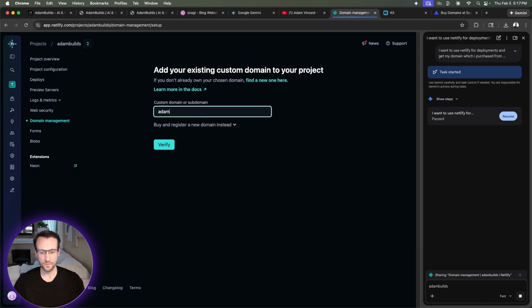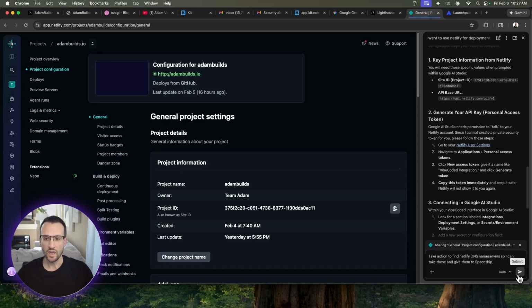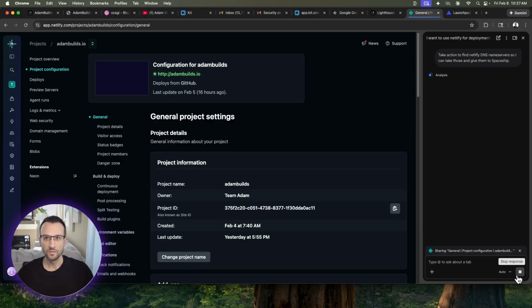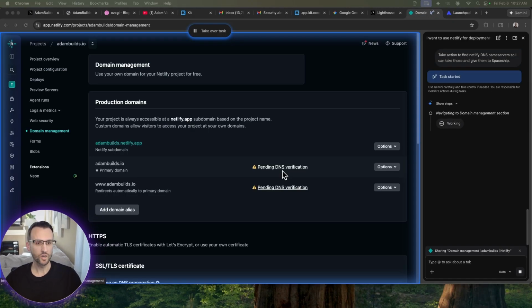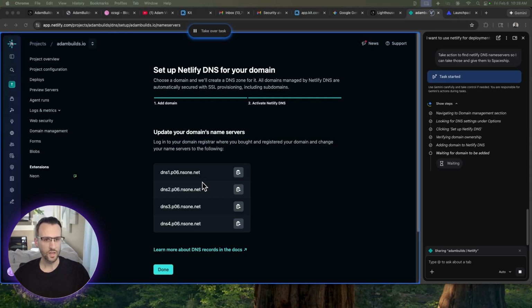So let's do atombuilds.io and then have it resume. I'm saying take action to find Netlify DNS name servers so I can take those and give them to Spaceship. I'm on Netlify and I'm going to let Gemini do the work for me. Here we go. Looks like it's already pending DNS verification. So here are the name servers.